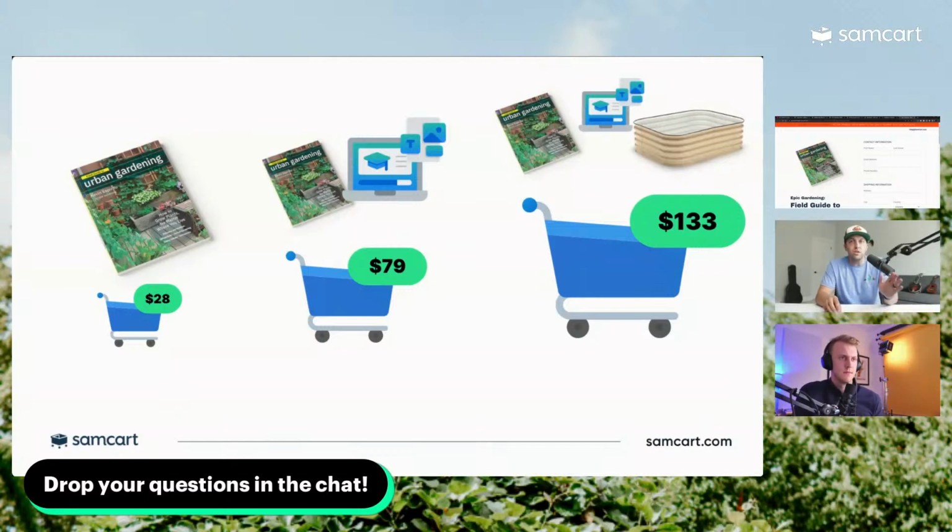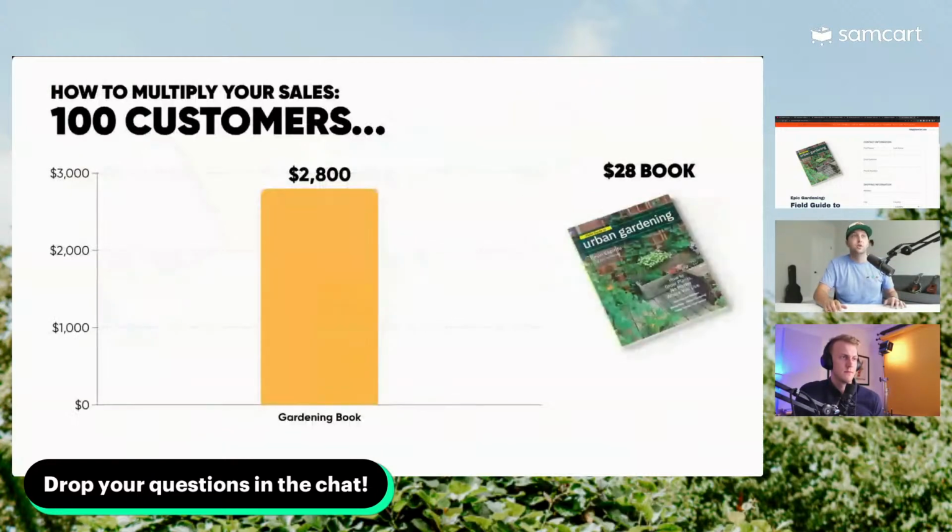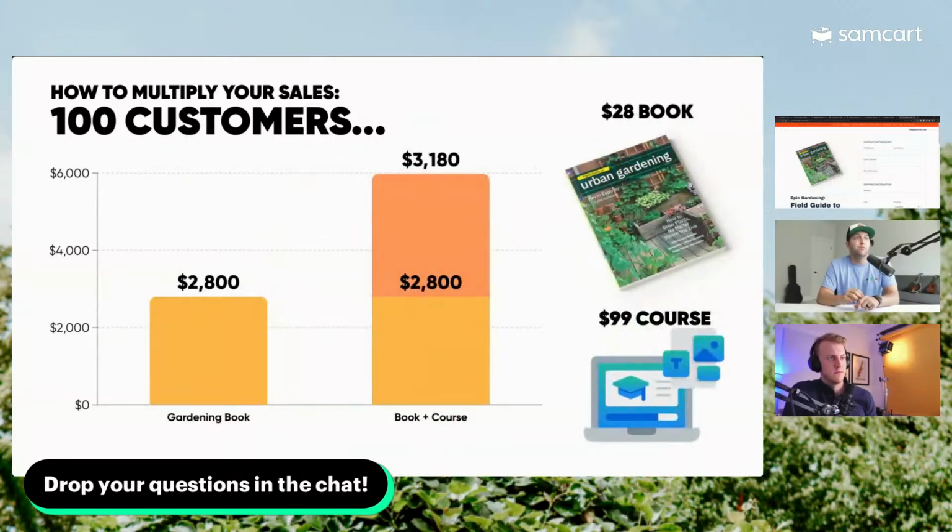To put a finer point on this, what happens when customers go from spending this much to spending this much? What happens to your bottom line? Take a look at this. Let's just assume 100 people buy the book. If 100 people buy his $28 book, he's made $2,800 in sales. Probably less in profit because it's a physical book and all that kind of good stuff. But if we then introduce a $100 course that's related, and enough people, probably something like 20 to 30% of people, would say, yeah, give me the course, I want that too, and would add another $3,180 in revenue.